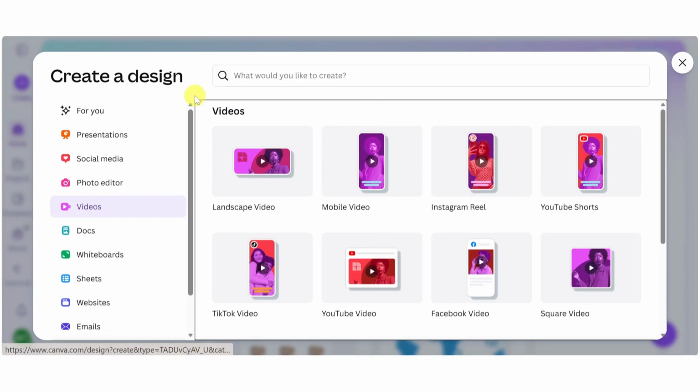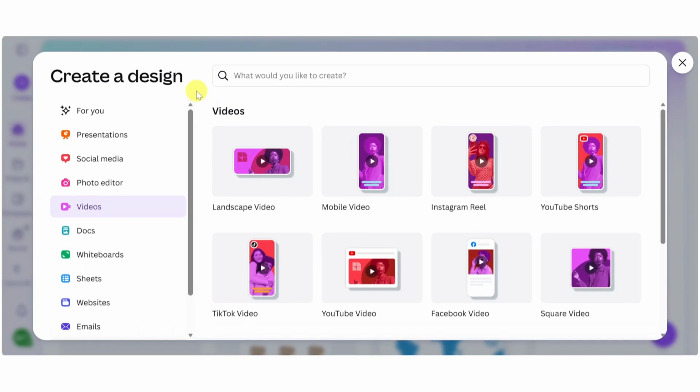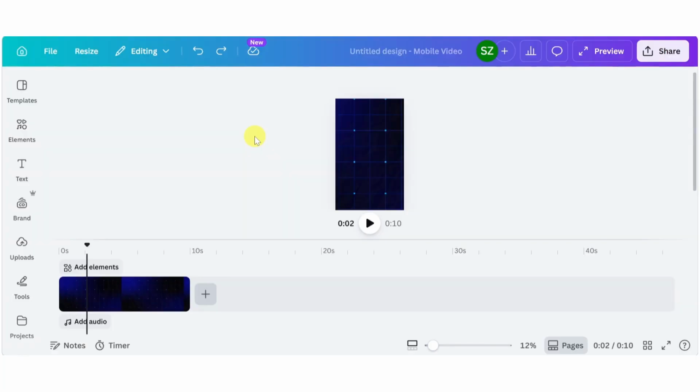In this video, I'm going to show you how you can make a video in Canva. So let's get started. First of all, you're going to head over to create a design, go to videos and click on mobile video if you want to do so. And then the first thing that you're going to do is add a background.